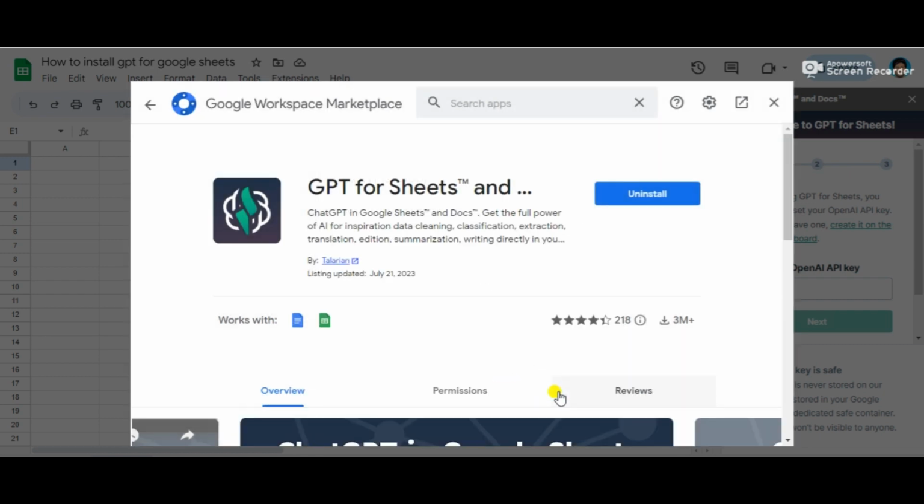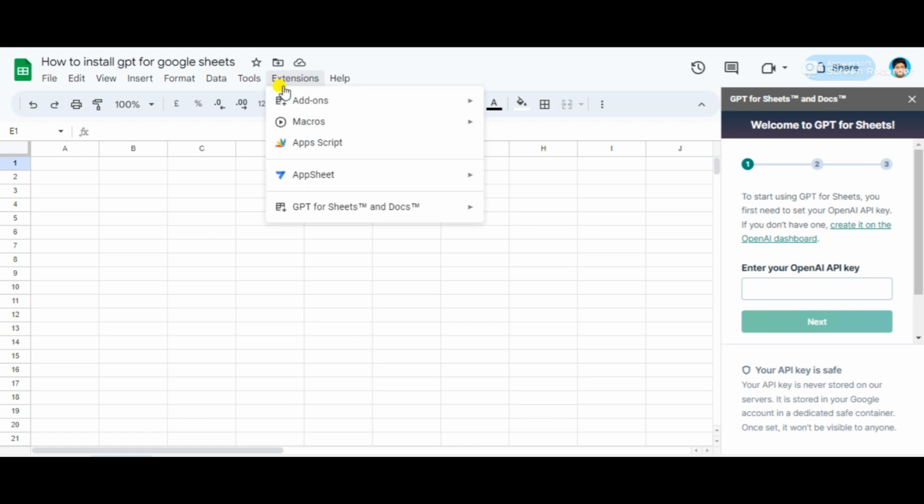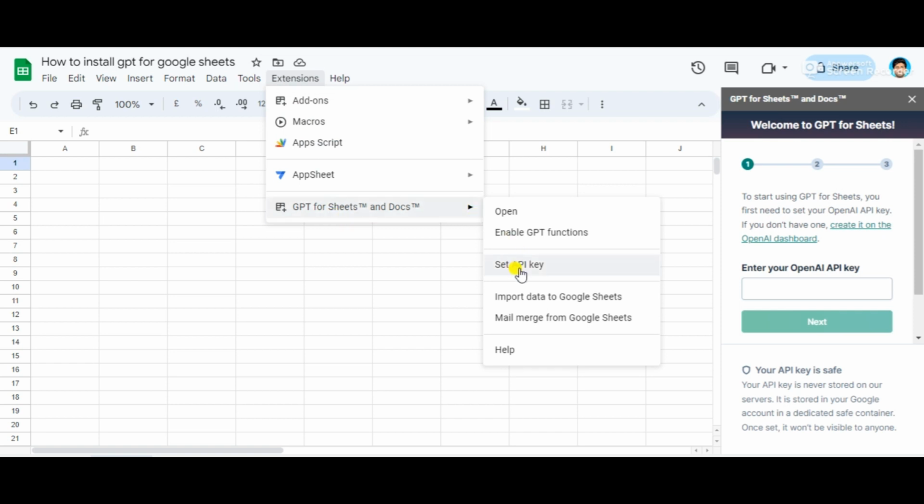The button has changed from Install to Uninstall, which means the add-on has been installed, and we can find our add-on from the Extensions menu. From the Extensions menu, there you go, the installed add-ons are presented here. And in the next video we will see how to set the API key for your GPT add-on.